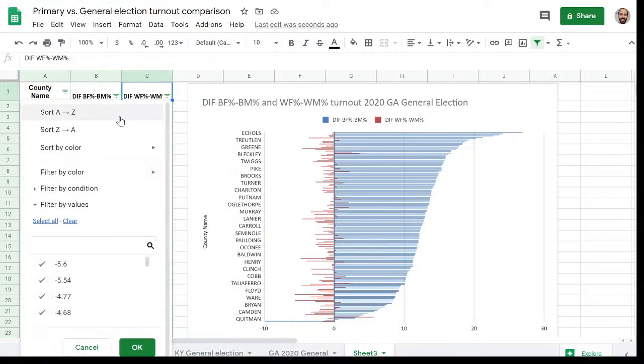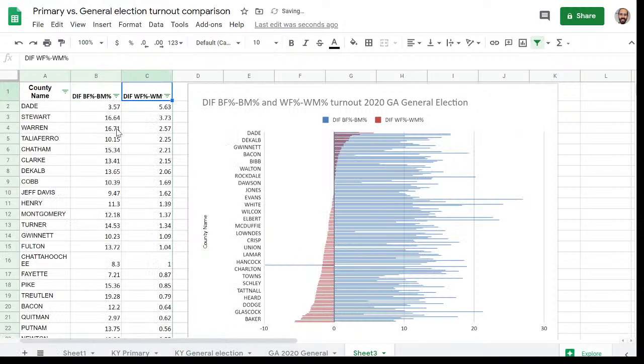Now, if I sort these Z to A, first of all, there's kind of a range. In most counties, the men voted more than the women voted, and in a few counties, the women voted more than the men. Those are the red lines for white women. But again, there's no real relationship, it seems, between how Black women and Black men turned out for the 2020 election and how white women and white men turned out for the 2020 election.